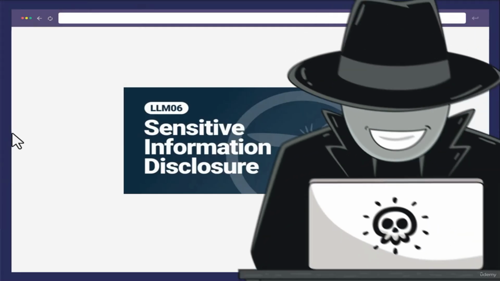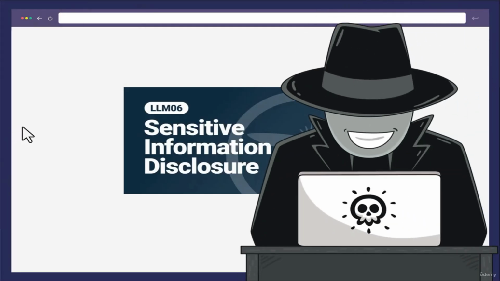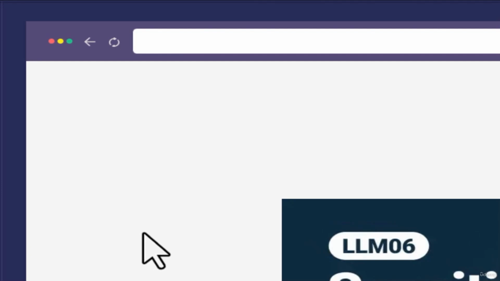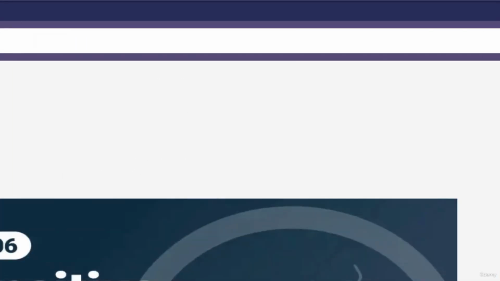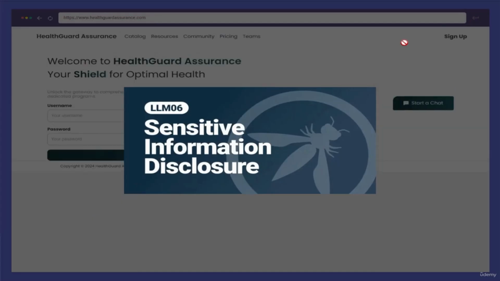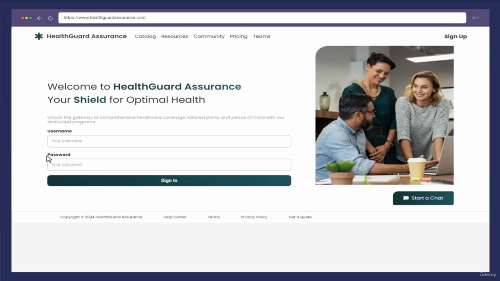As usual, we have Bob, a notorious black hat hacker. During his quest for a new target, Bob stumbled upon HealthGuard Assurance, a global health insurance company. Sensing an opportunity, he began probing their system for potential attack routes. So let's start by going to the URL. Bob discovers that the HealthGuard Assurance website features an AI assistant designed to assist customers via the Start a Chat button. He attempts to exploit the language model behind the chat feature to extract sensitive information.